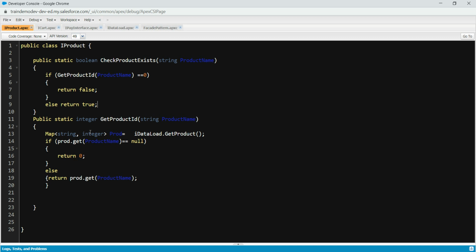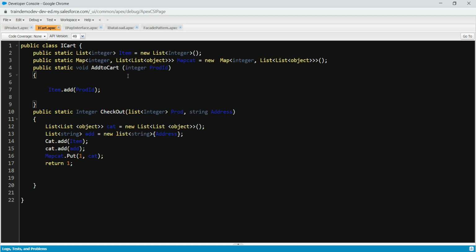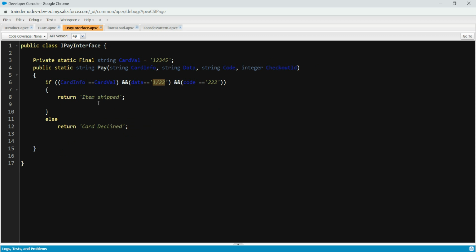I should have named it something else, but just to make it simple, it's an interface, not an actual interface in the sense. So I named it iProduct, which does two functionalities: check whether a product exists, and get product ID. Then we have iCard, which does two things: add items to the cart and then checkout. And then we have the iPay interface, which basically pays and does validation of whether the card is valid.